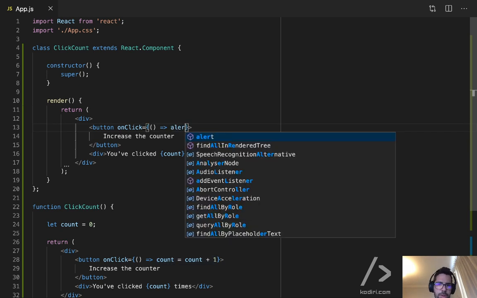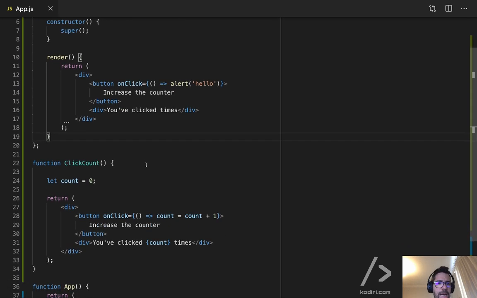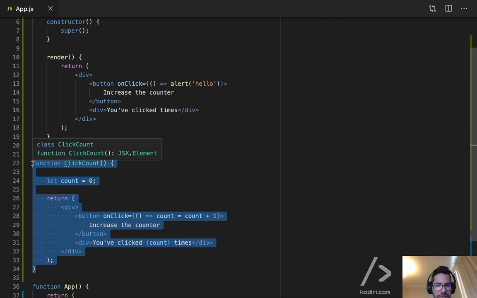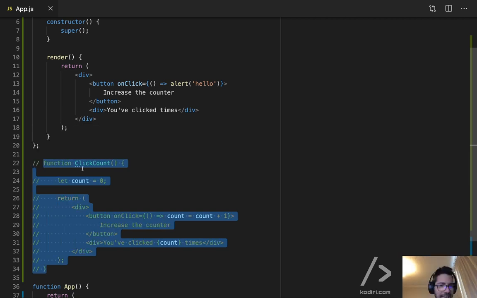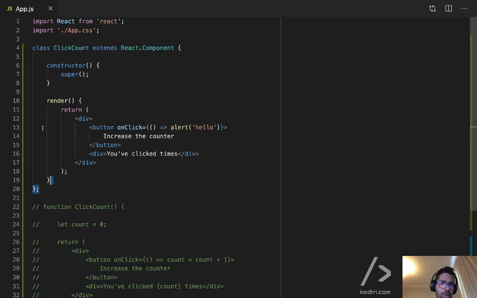I'm gonna use alert hello. Yep. I'm not gonna play with the counter yet. I just want to prove how to migrate, how to transform a classic component using a function into a stateful component using a class. Yeah. So both components are equivalent.